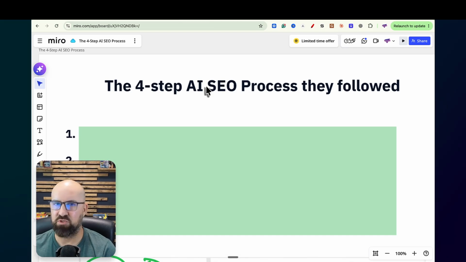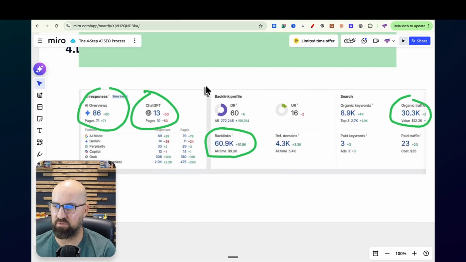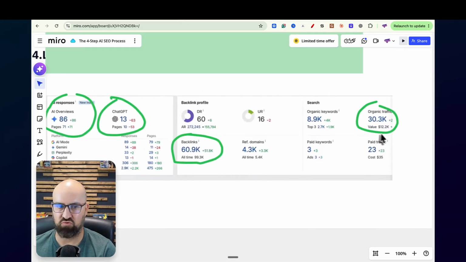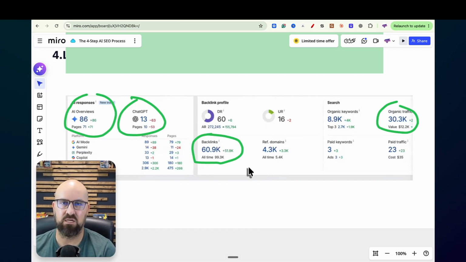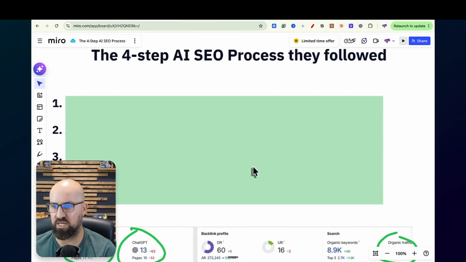Today, I'm going to show you the four-step AI SEO process this company followed to get this crazy amount of traffic, these tons of AI overviews, tons of backlinks. This is everything that they're doing. You can literally take this and start doing it today to get these kind of results. It's not that hard, very easy to implement. I'm going to show you the 4 steps right now.